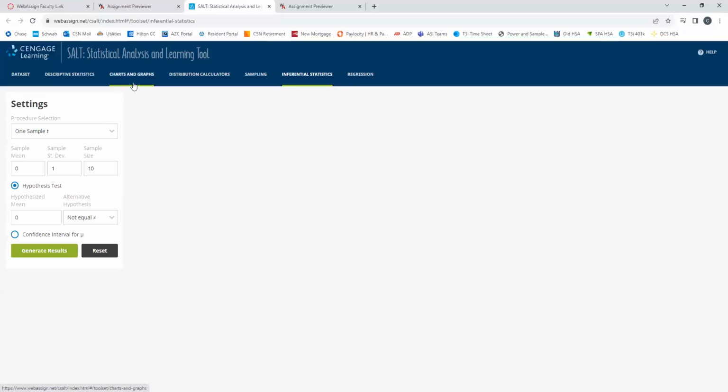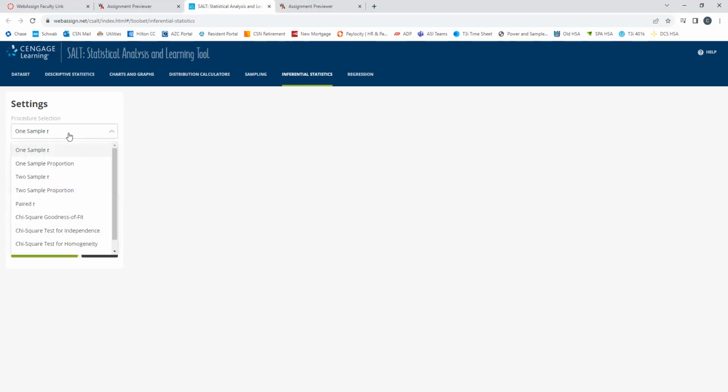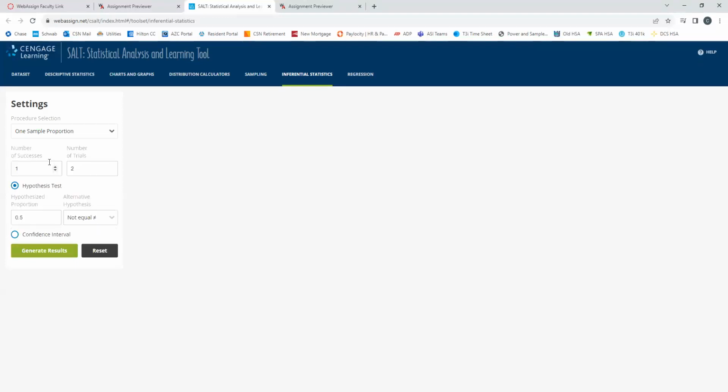So if we click on the button there, we come to the inferential statistics tab, which is similar to what we saw with the confidence interval one here. And then we just need to select what we're trying to do. If we take a look, it's got plenty of options. We're going to go through these two right here. So we have a one sample proportion test in this problem that we're taking a look at.